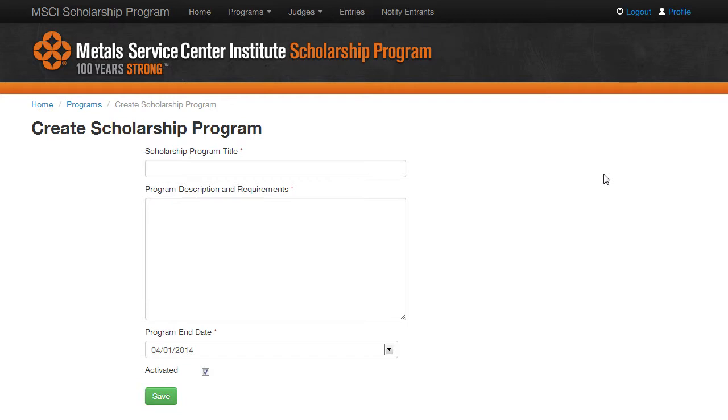Now that you are on the Create Scholarship Program page, fill in the fields accordingly. The first box is where you will enter the scholarship program title. The second box is where you will enter in the program description and any necessary information or requirement applicants should be aware of. This could include information such as the number of scholarships you plan to hand out, the award amount for each one, and GPA requirements.